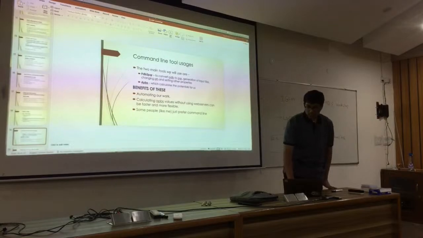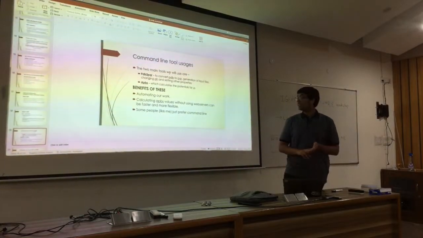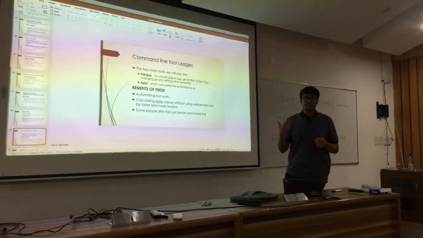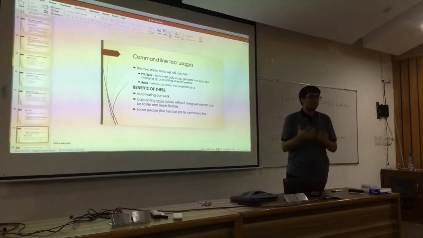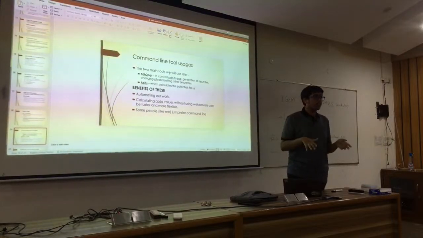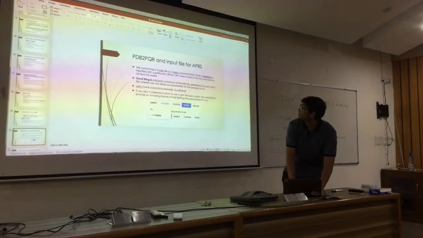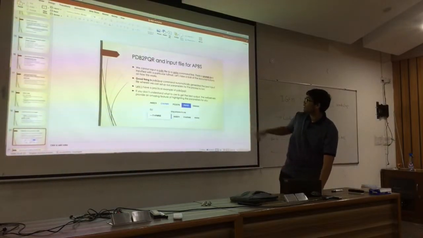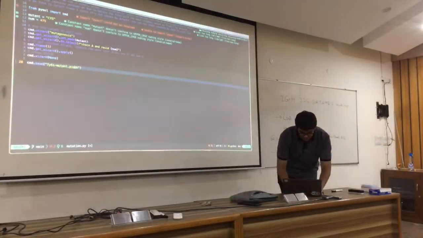Then we have the command line tool usage. We'll do this right now. This is used for automating your work and not waiting a lot for web servers, because web servers take a lot more time compared to the command line. Yeah, I just explained this part. So let's try getting a PQR file from our PDB.